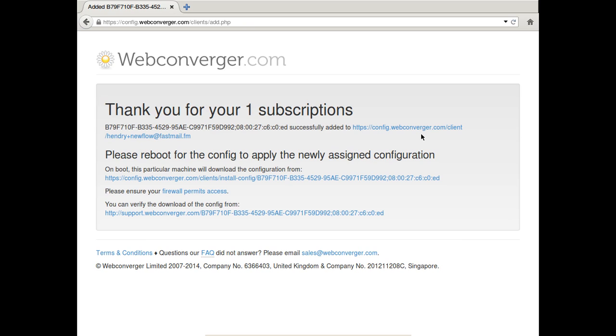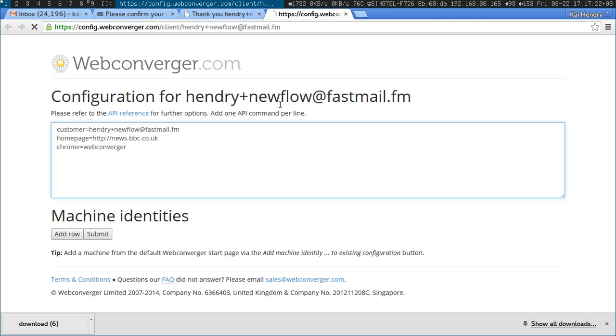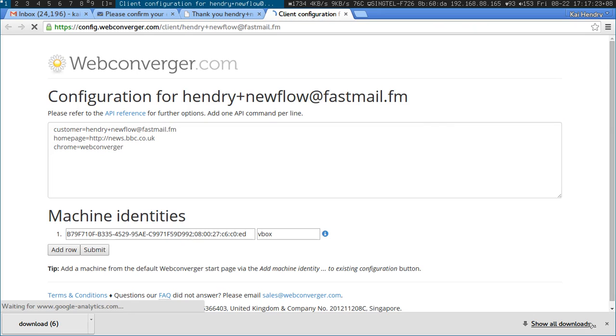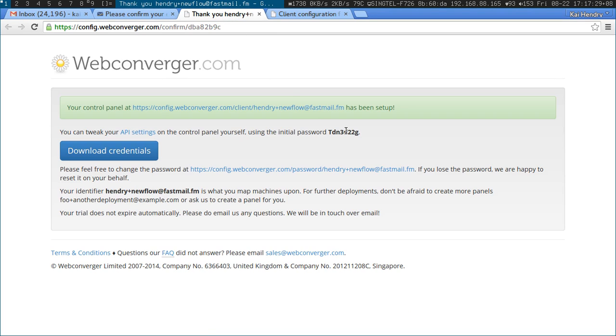Okay, so yes, I've just added this test machine in the VirtualBox to the control panel. Now I need to reboot it. Great. I can probably see it's added here now if I refresh the page. And yes, it is. So now the password's only delivered to you through the web page, so this is a bit more secure.